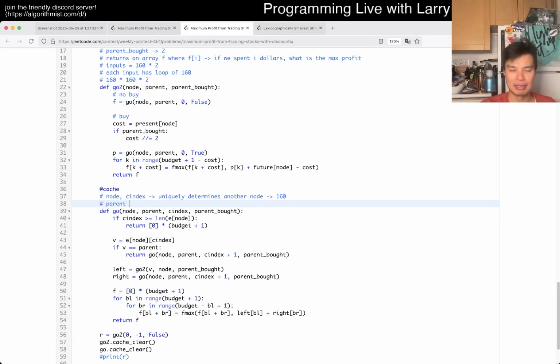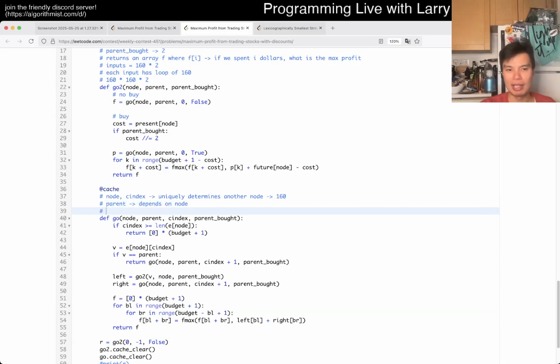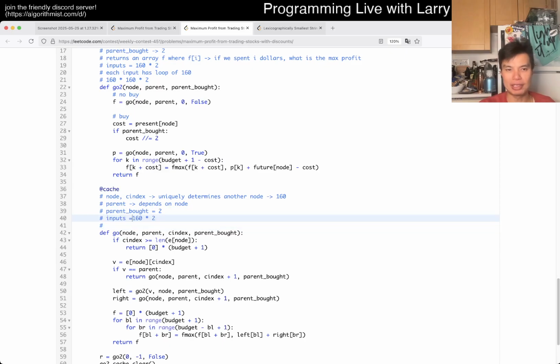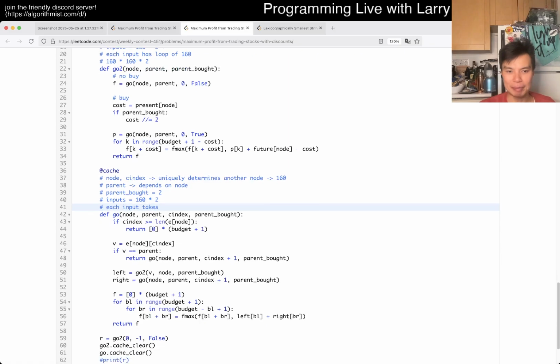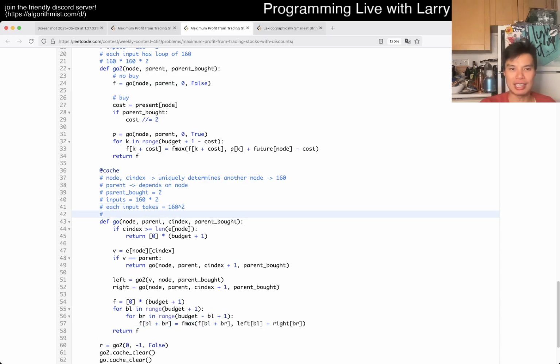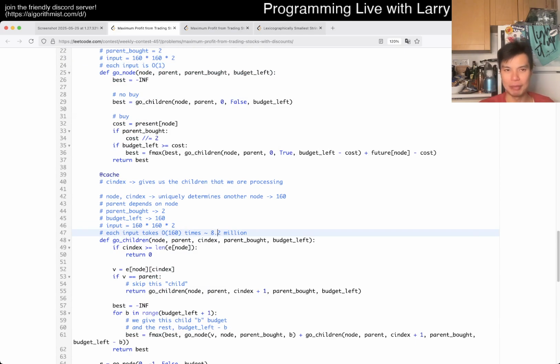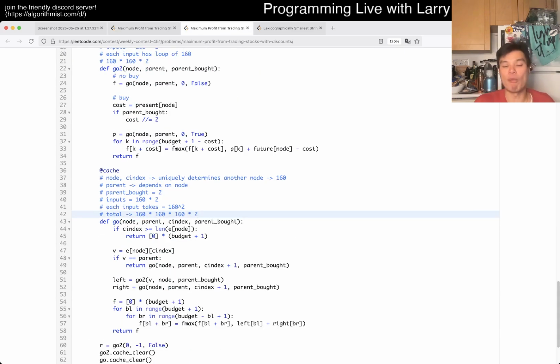Parent depends on node, right, as we already talked about. Parent bought is equal to 2, true or false, and then now we have 160 times 2, so this is the number of inputs. Each input takes, as you can see, budget times budget, so it's equal to 100 squared. Not quite because of the subtraction, but even if you do 100 squared, it's fine. So then now total is going to be just 160 times 160 times 160 times 2, which is exactly the same, right? 8.2 million. So you may ask yourself, why is this faster?